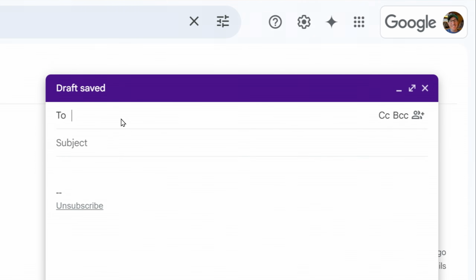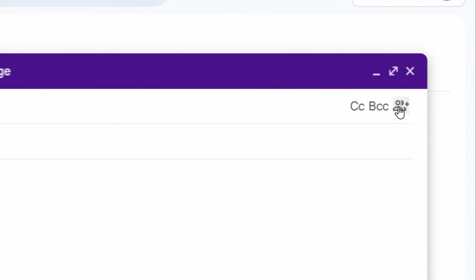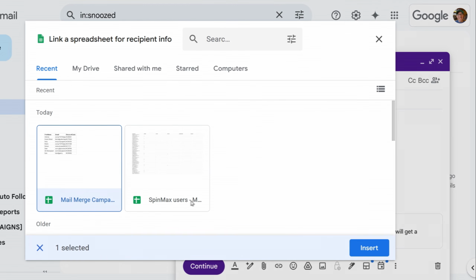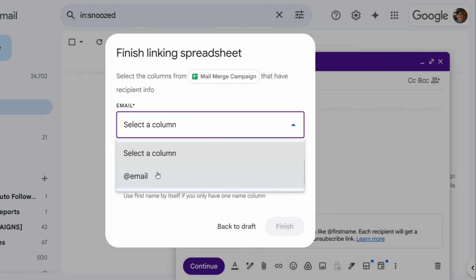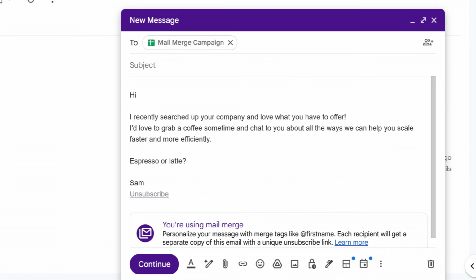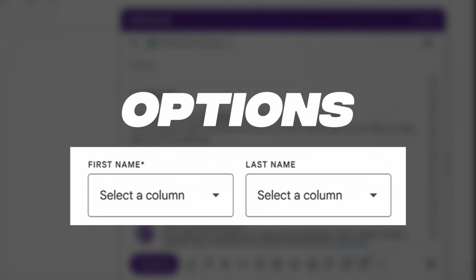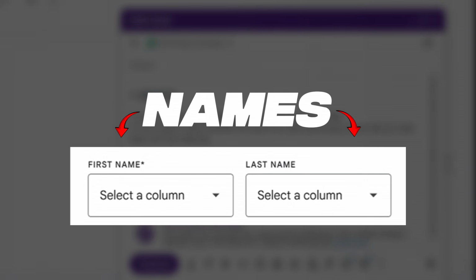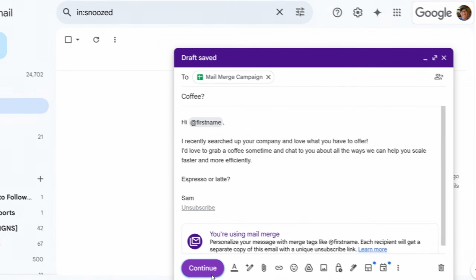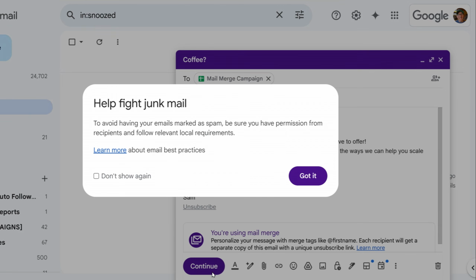If you want to send to contacts in a Google Sheet, choose Add from a spreadsheet, then select your sheet. The top row in your Google Sheet are your column headers and merge tags. So use tags like @firstname in your message where needed. If you're doing a merge with your Google contacts and not a Google Sheet, the only merge options for you are first and last names. When you're ready to send, hit the continue button, follow the prompts, and your mail merge campaign will go out.